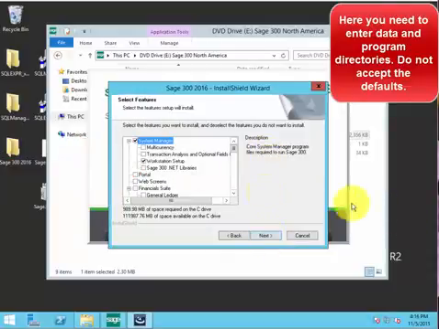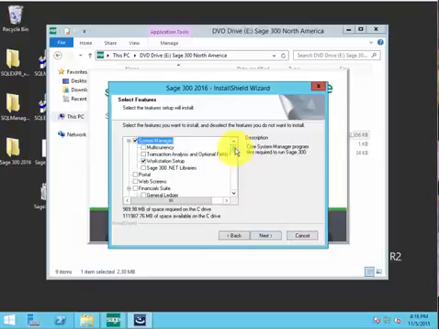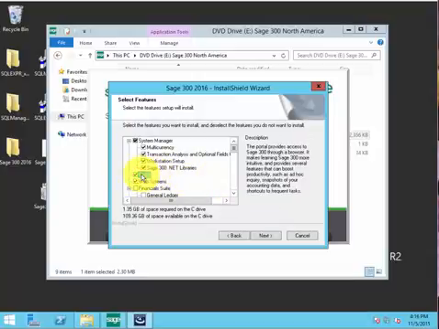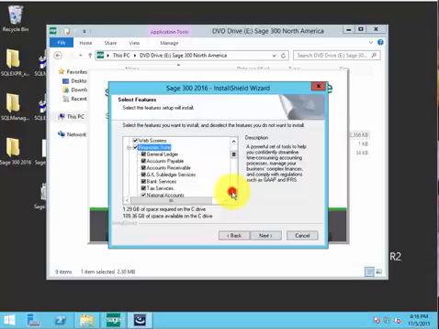And now Sage 300 wants to know what we want to install. You notice multi-currency. I'm going to go ahead and install the web screens. I will not install the portal. We'll install the whole financial suite. Notice that this includes the general ledger, accounts payable, as well as some utility items. We'll also install the operations suite.